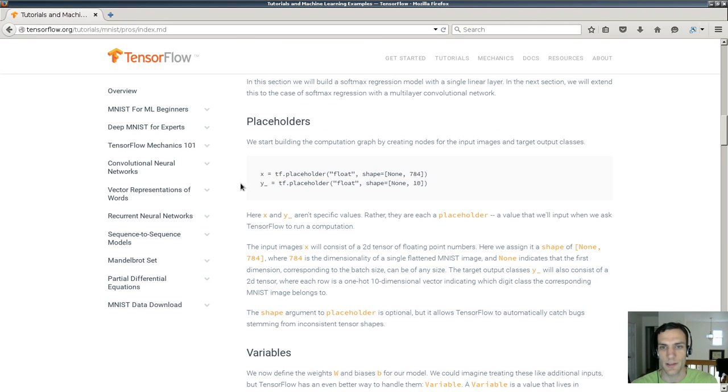All right, placeholders. So we've got to have our placeholder variables. These, if I recall correctly, are going to be our input. The x's are definitely input. They're placeholders, a value that we'll input when we ask TensorFlow to run a computation. Yes. So this is going to be stuff we send to the graph to run.